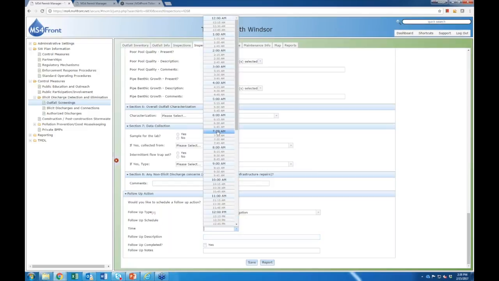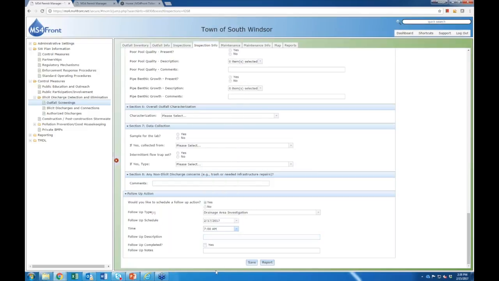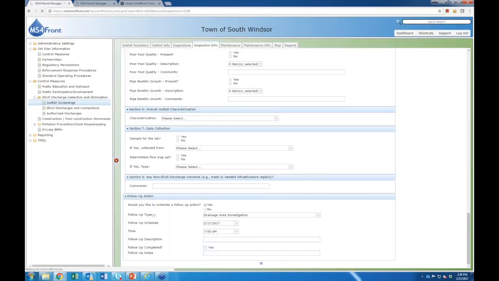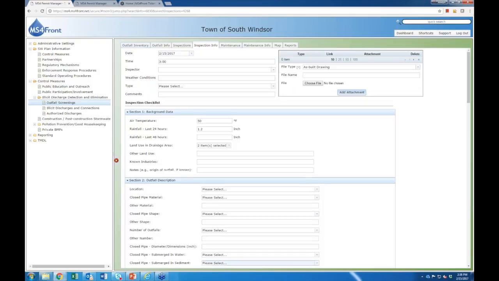Then I can choose a time, and that's going to send us an Outlook calendar invite as well to help us track our activities. And once we complete this follow-up activity, we can enter in some additional information for a follow-up description, check it off as completed, and enter in any additional notes. So you can have a dashboard alert tied to these follow-up actions as well.